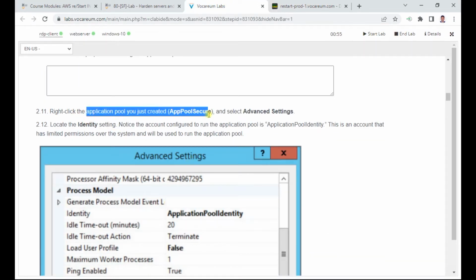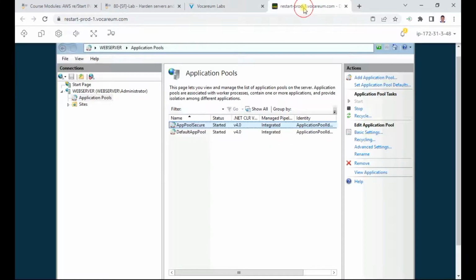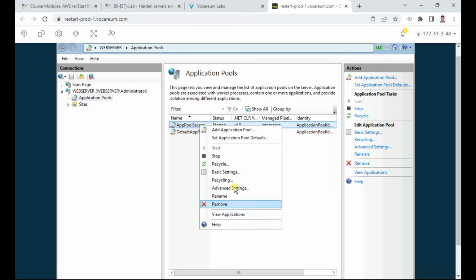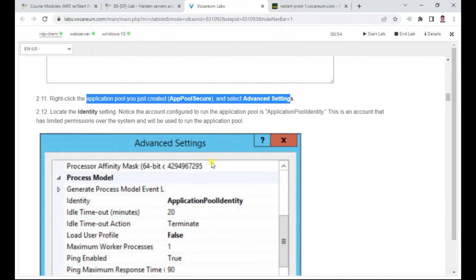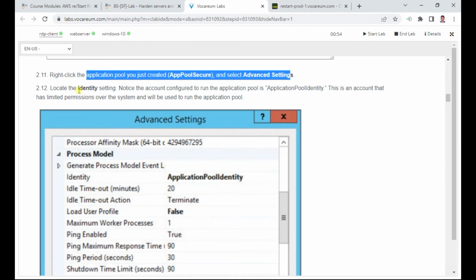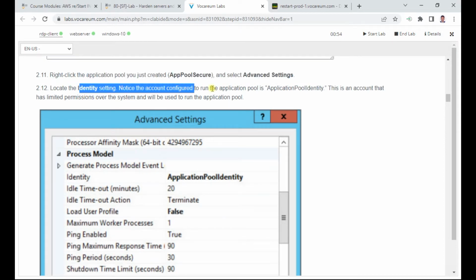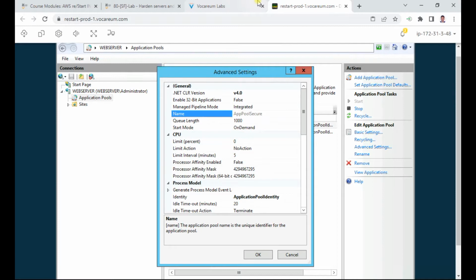So now right click the application pool and select advanced settings, application pool secure, and say advanced settings. So we are trying to change some parameters and associate this particular one. So just understand this location, locate this identity setting. Note that the account configured to run this application pool is called application pool identity. This is an account that has limited permissions over the system. You can see that these are having the limited permissions.